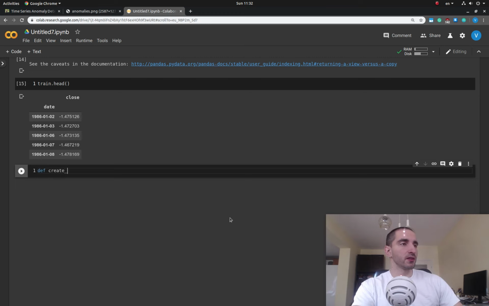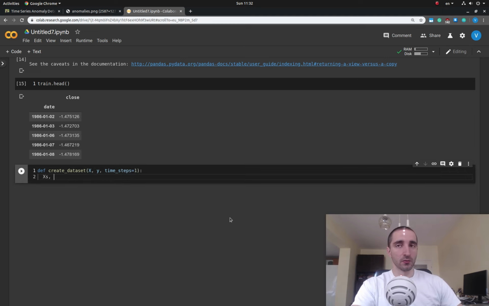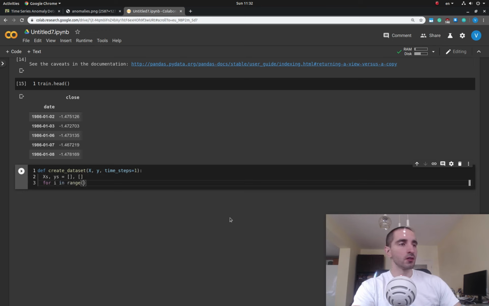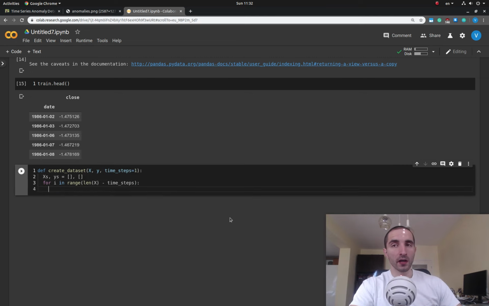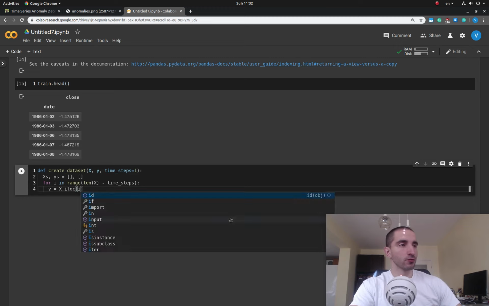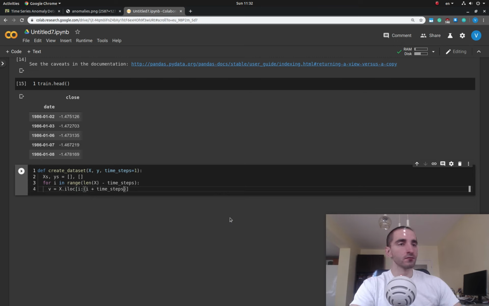It's going to be named createDataset, of course. It is going to take the x and y and a number of time steps that we are going to use. You'll see why in a second. I'm going to create two arrays or lists in here, and then I'm going to iterate over the length of the x minus the time steps. Okay, so in here I'm going to take the current value from the x, and I'm going to do a bit of indexing. So this is just taking the value at the current time step that we're interested in.